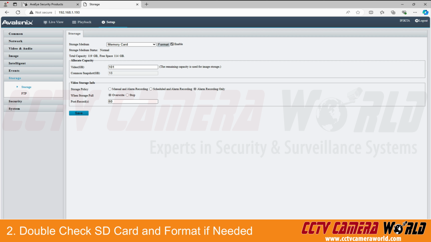And then here under storage policy, I'm going to choose basically alarm recording only, because I only want to record based on event detection, so my micro SD doesn't get filled up. I don't want any scheduled and alarm recording. And when storage is full, I want it to overwrite. And then this is a setting in seconds for video recording onto a micro SD. I'm not recording video in this tutorial. I'm just doing snapshots.